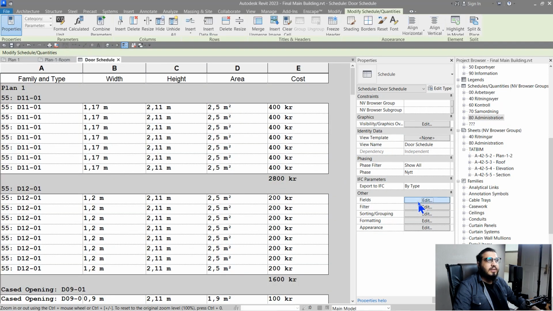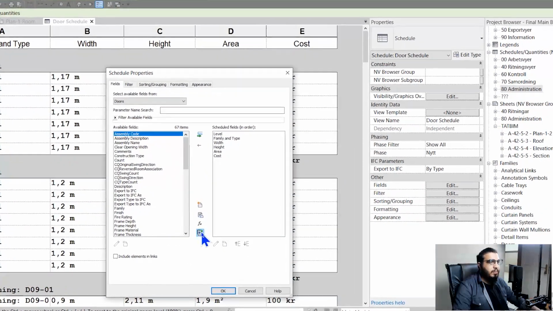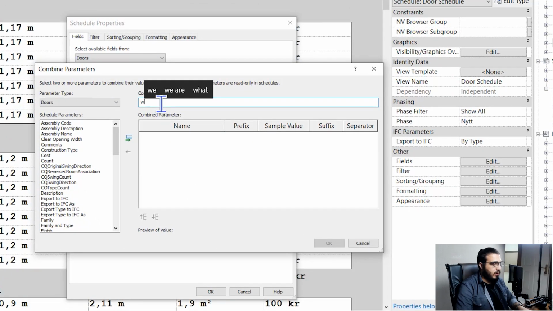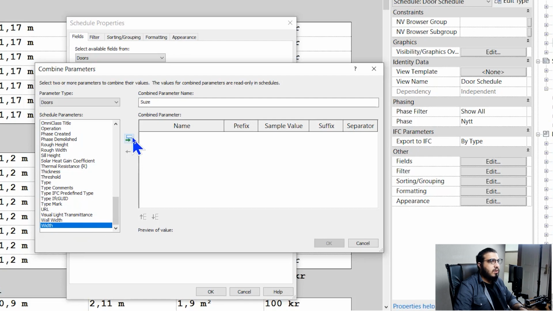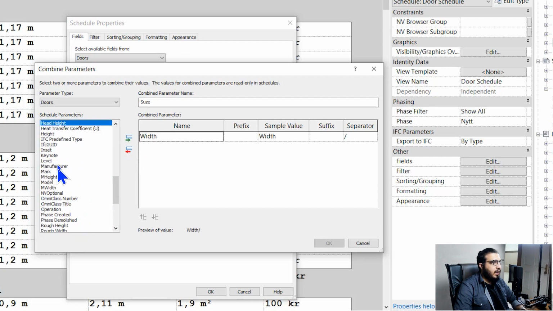Now let's create a combined parameter for width and height. To do that, click on fields again, and here we have a combined parameter. Let's name it, for example, size. Let's bring our width and our height.